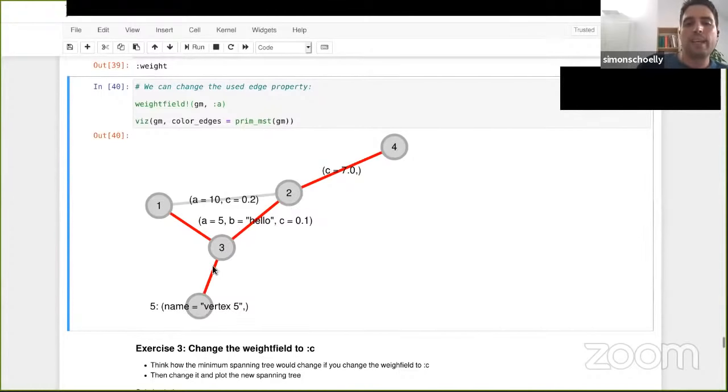Where there's no A, it just assumes 1. But this edge has A equals to 10, so it's prohibitively high, so it is getting ignored.